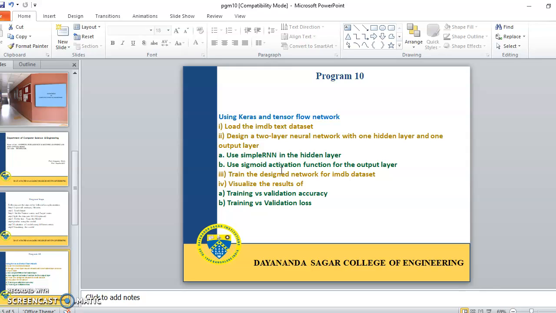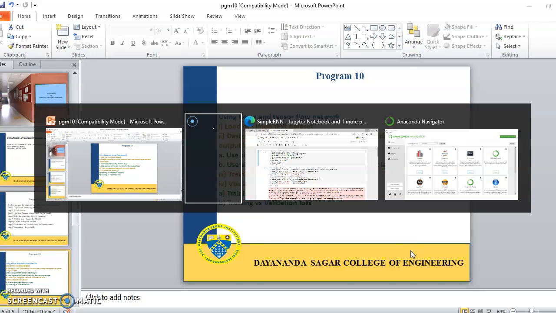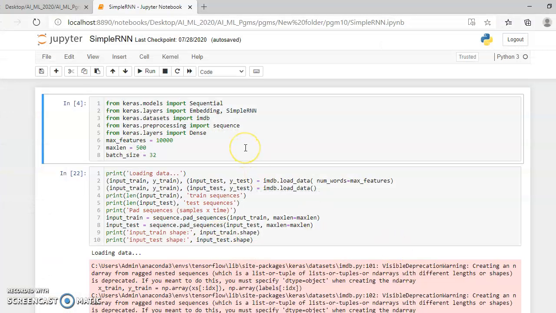and then we'll be visualizing the results of training versus validation accuracy, and also training versus validation loss. Now, considering the program, as we usually follow, the first step is to import all the necessary libraries from keras.models, keras.layers, and keras.datasets. We'll also consider the maximum features, because since it is a text dataset, we consider the number of features that the RNN has to extract from that particular text.